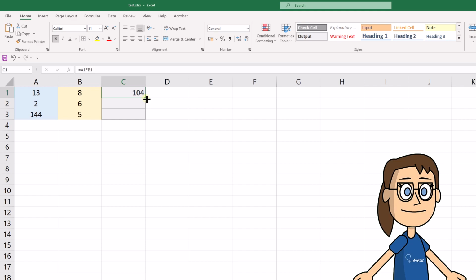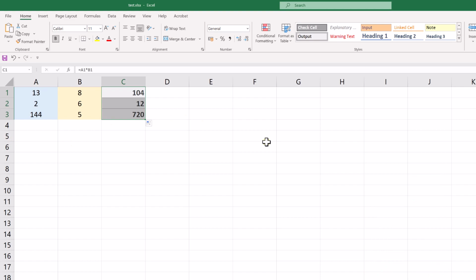If we want the formula to be applied to the rest of the cells, we double-click on the icon in the corner of the cell.